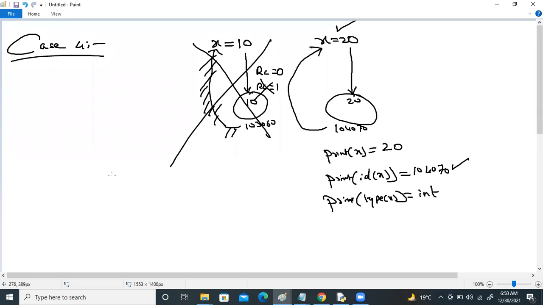So I was asking you a query, right? Whenever you say print x, it always prints the latest value, 20. But what happens to the previous object? It gets removed by the garbage collector.